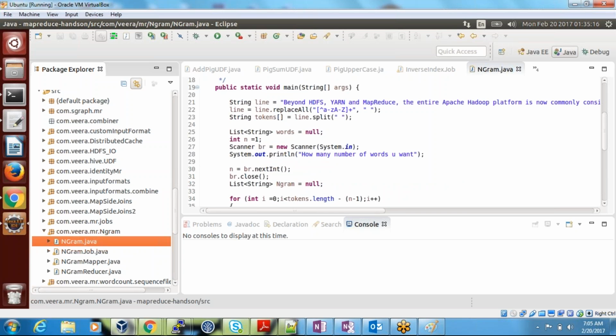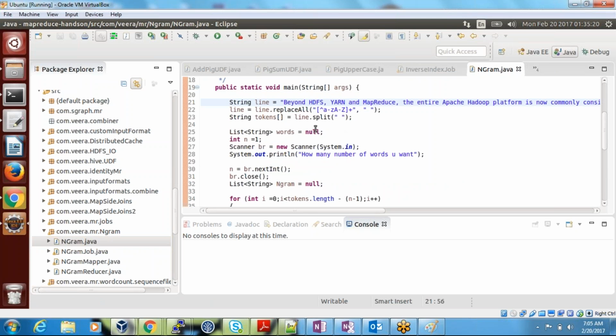So I tested before without writing MapReduce code. I tested here, and it is working fine. Then I converted this into MapReduce code. So you guys can have a look at this.